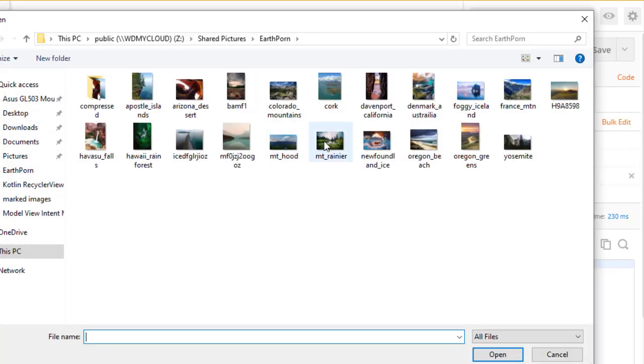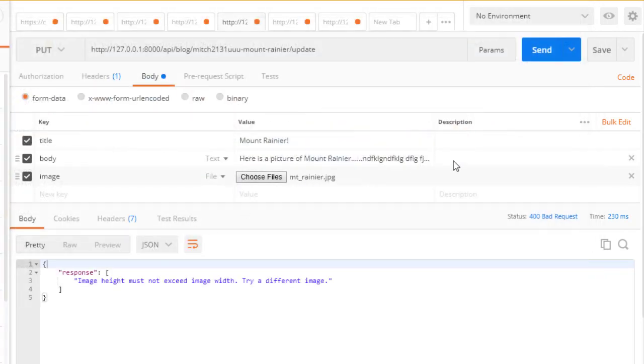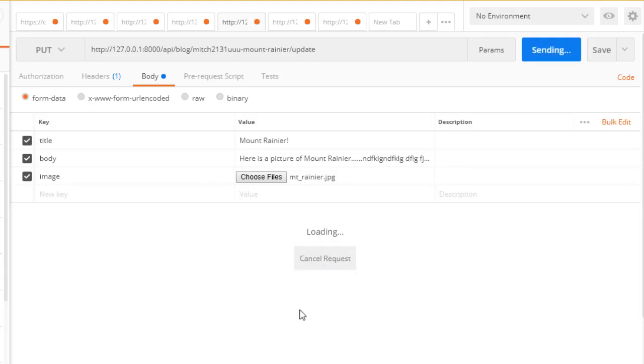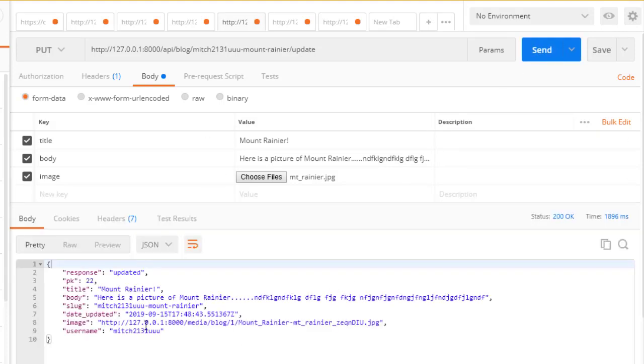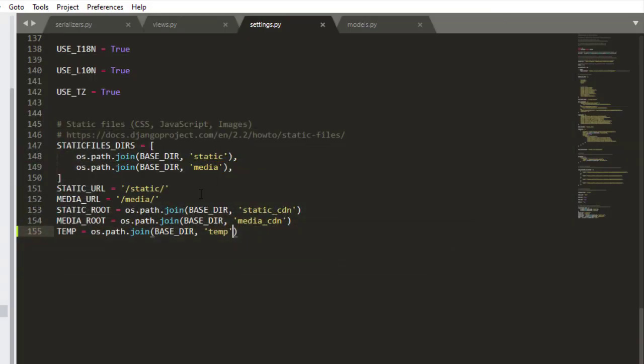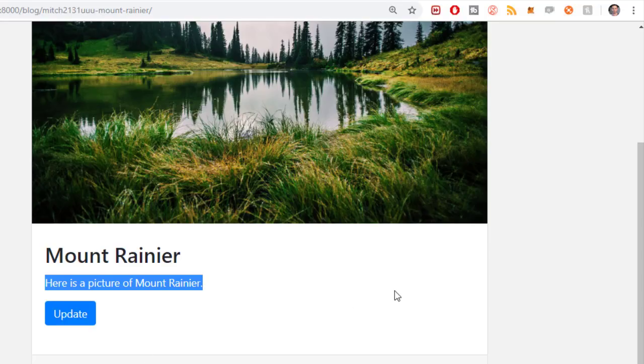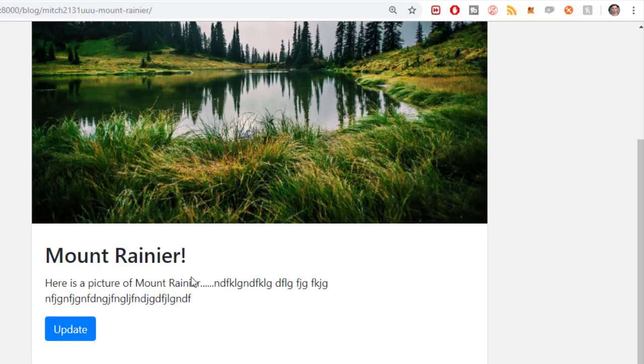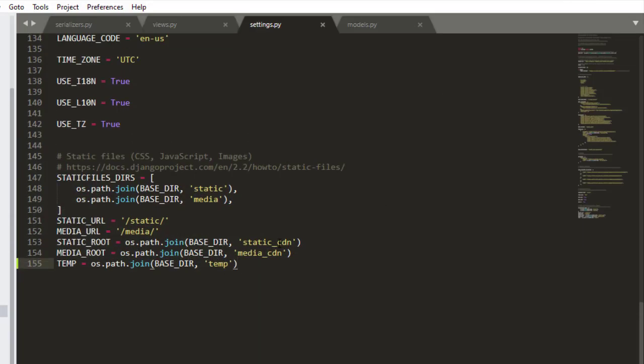Now let's try one that should work. I think this was the original. You can see the size is good. You can see that the width was larger than the height. If I click send, it should see an update. And there we go, that actually does update. So our criteria are all working, our response looks good. If I refresh this, there's our blog post. So that's it, now we're ready to move on to the next part.